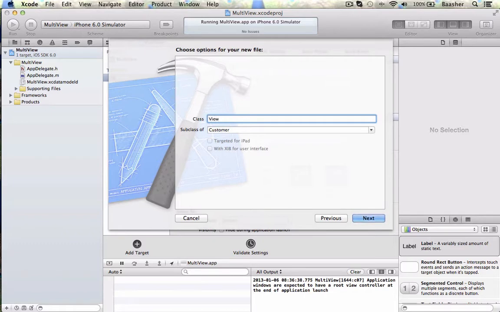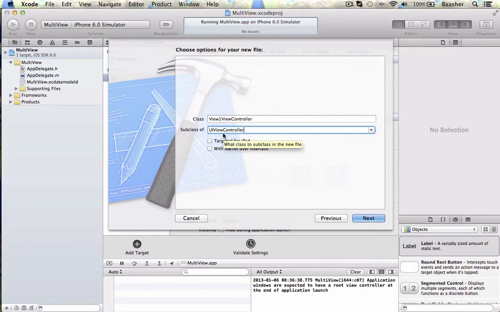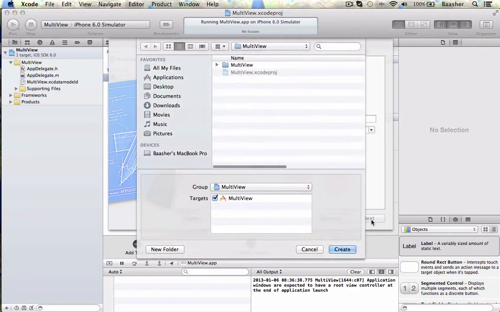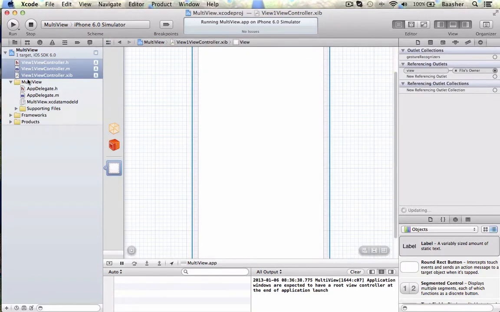So this is a new fresh technique for you. It's going to inherit from UI view controller. And you see it says with XIB for user interface. So one of them is UI view controller subclass. Targeted for iPad. We'll also create one for iPad and iPhone, but we're not going to get into it. With the XIB or user interface. And see what that'll do for us. Multi-view, create. Here we go.